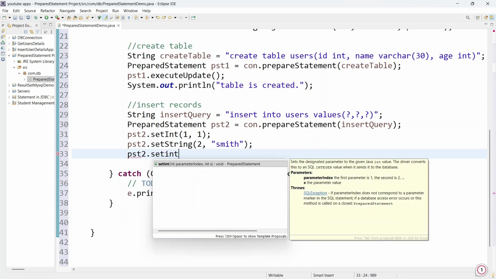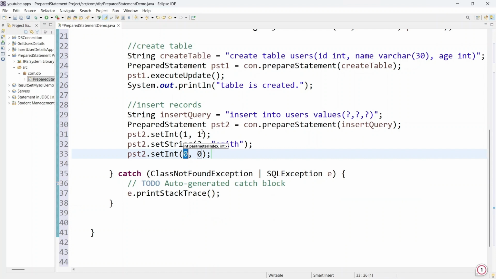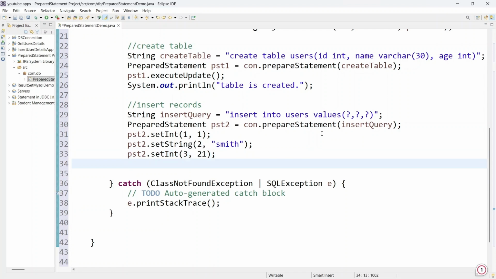Age is of integer type, so here pass value 3 because age is the third column, and the value I will pass is 21 as the age. Now these values will go and replace the question marks. Now we have to execute this query in the database. To execute this query in the database we have to use the executeUpdate method.